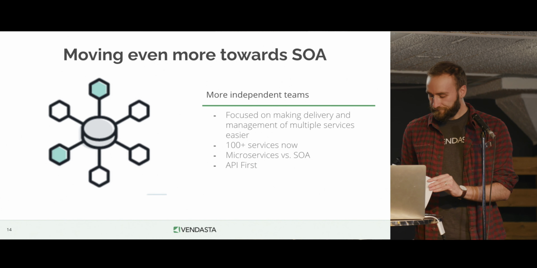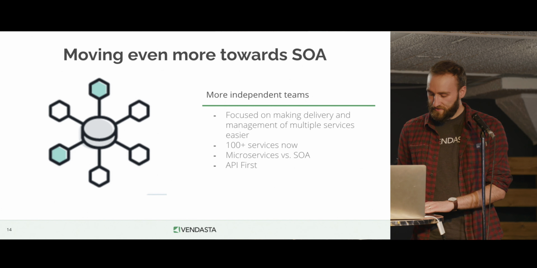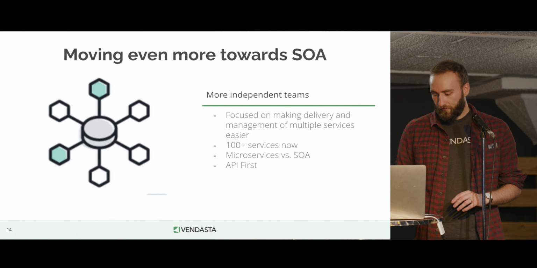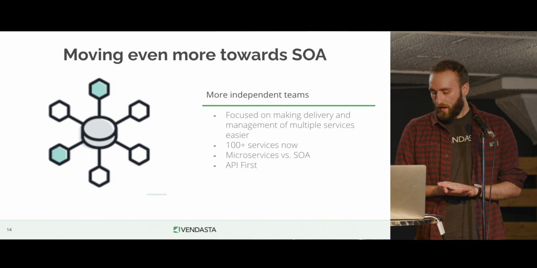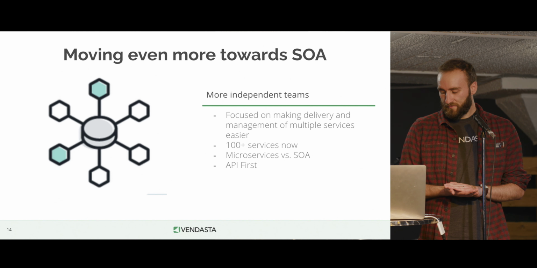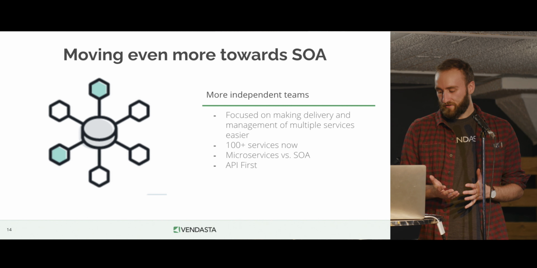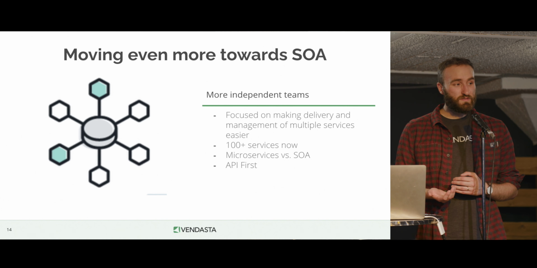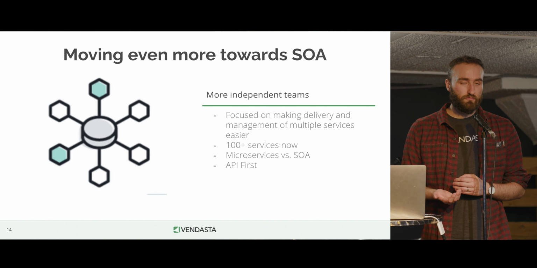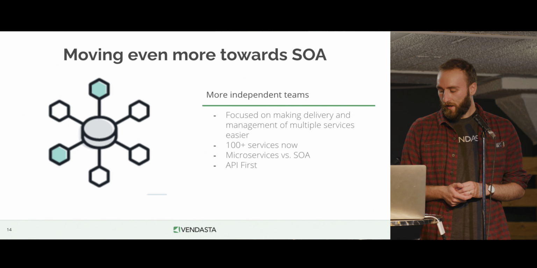So as Vendasta grew from a few devs to, I don't know, we're probably about 120 now. R&D's maybe 150, 160. We had a lot more independent teams, and we wanted to make sure these teams could manage, spin up, do whatever they needed to with these services. Right now, I'd say we're 100 plus microservices. Most teams have a few, and we've got about 20 teams. And we really want to focus on making that an easy process.